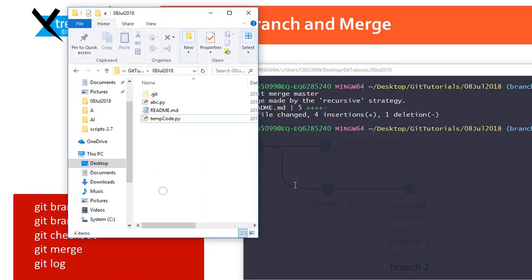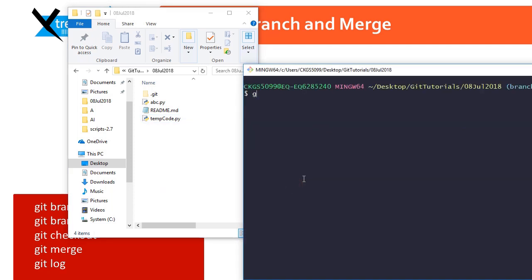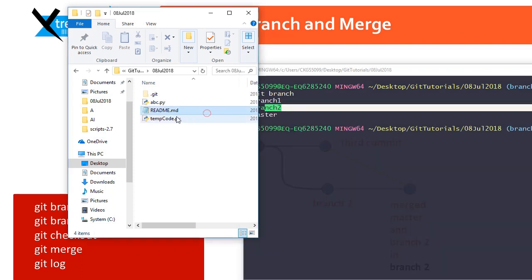To see these changes physically, if I open up the file here, if I do git branch, first of all, to see where I am currently, it will tell me that I am on to branch 2 and not onto the master. So let us check the code of branch 2.